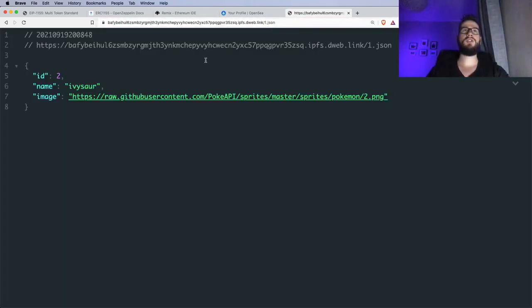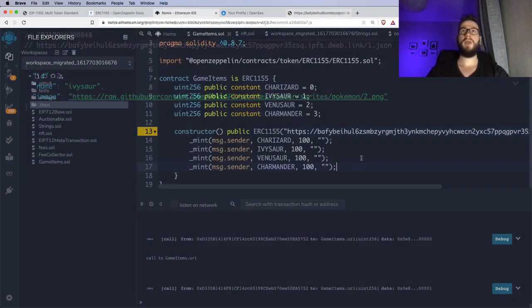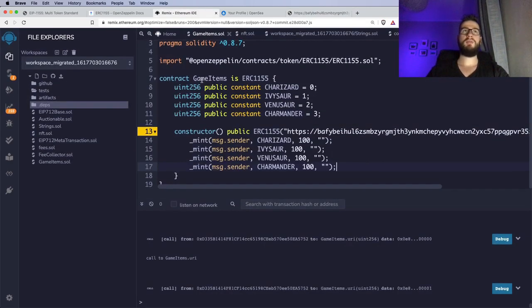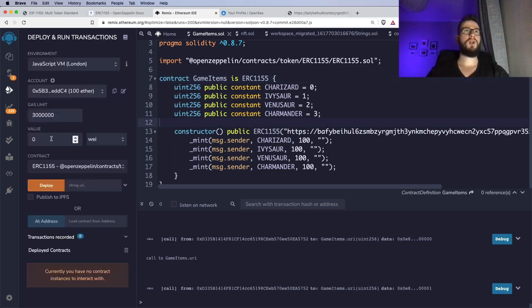Under 1.json we have different Pokemon, and right now whenever we deploy the smart contract, this constructor will mint for us 4 tokens. Let's see what will happen if we just save the file, and then we can try to deploy it.